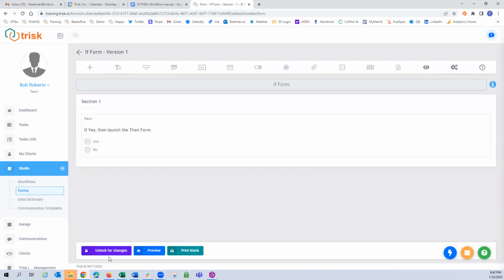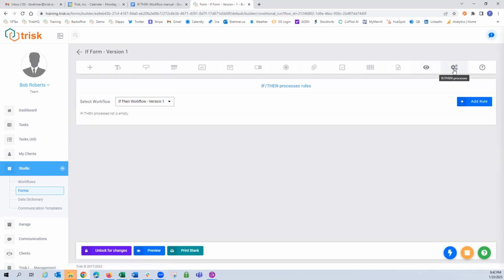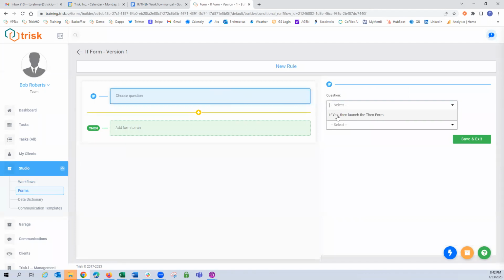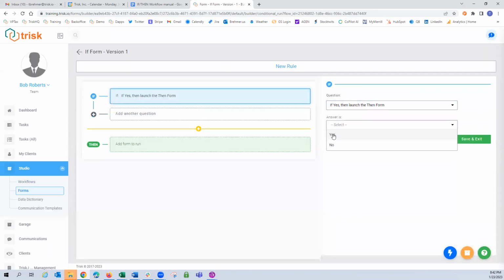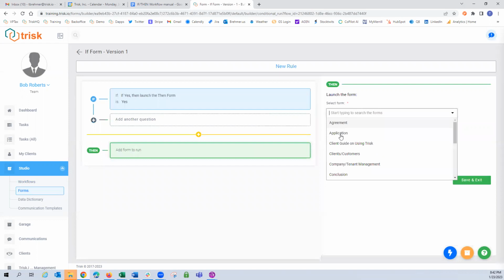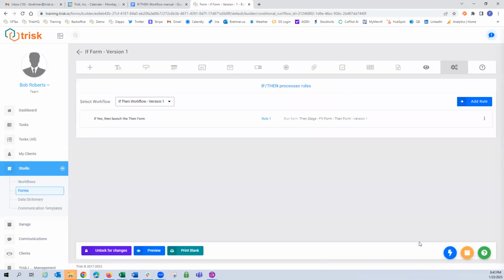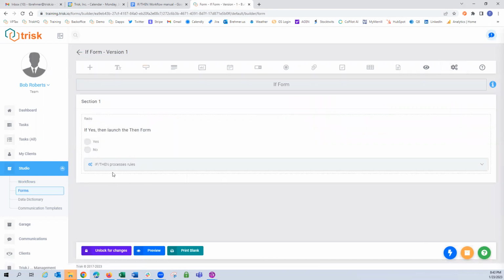And you'll see since it's been submitted, it's locked. We can't make changes to it other than the if conditions. So we're going to click on this gear here and we're going to add a rule, which is our if-then. If the answer is yes, we want to launch the then form. It's going to be the latest version and we're going to put it in the then stage and we're going to save. Now if you look at the form, you can see the logic here and we're ready to go.